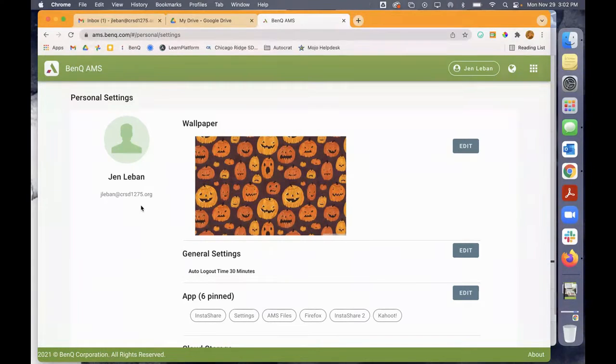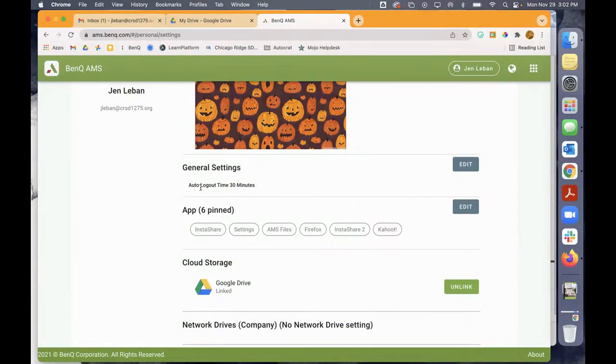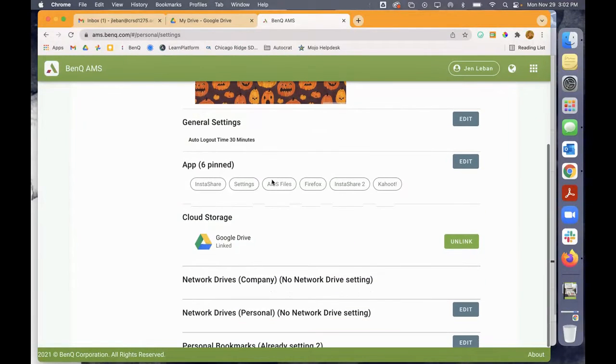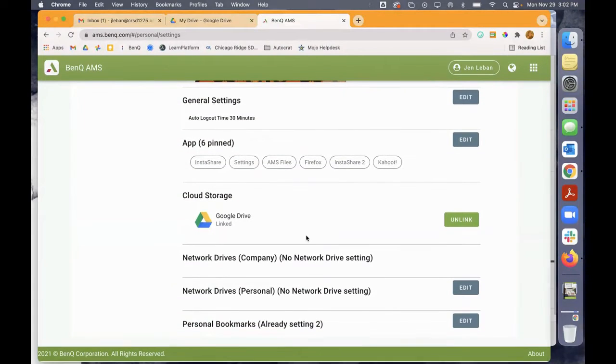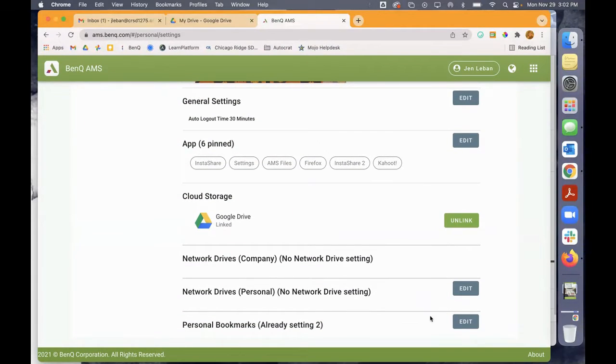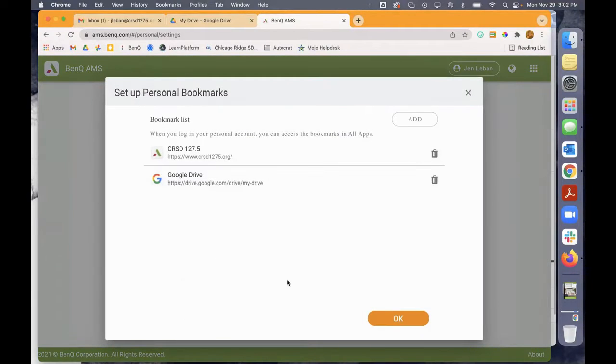So when you go to your personal settings, you can do things like set a snazzy wallpaper. You can change your auto logout time. You can pin apps to your screen, like your desktop, essentially you're setting up. This is where you link your Google Drive cloud storage, but this is also where you can click edit and set your personal bookmarks. And next I'll show you where to find those bookmarks on your BenQ board when you log in.